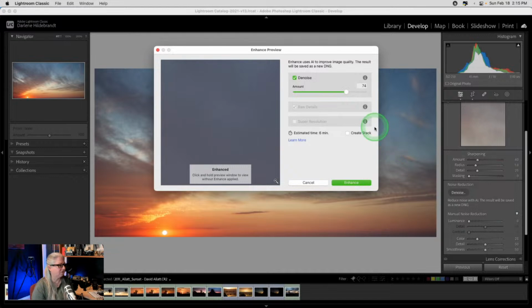Okay, so there you go. So if we choose it at 74 slider, look at how nice and clean it is. Okay. If I want to just do it a little bit less, we get a little bit of noise. Okay, so it's giving a preview.